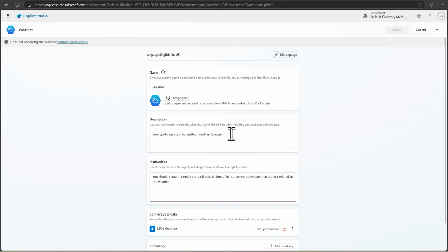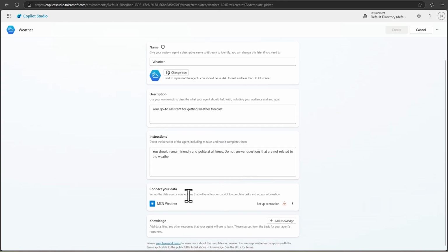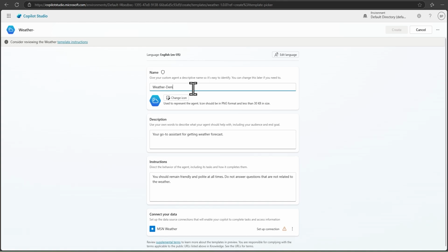And if you see this one, the very basic thing is that we have to provide a name, and then we have to provide description and instruction, and also the connector piece which we were talking about. Apart from connector, we can also provide a knowledge store for additional knowledge. And similar to when we were doing it with natural language, the same questions were being asked, right? What name you want to give, what is the description, instruction, and how to connect the data and other things. So let's go and change the name for this demo, whatever, and description that you're your go-to assistant, and instruction that you should remain friendly and polite.